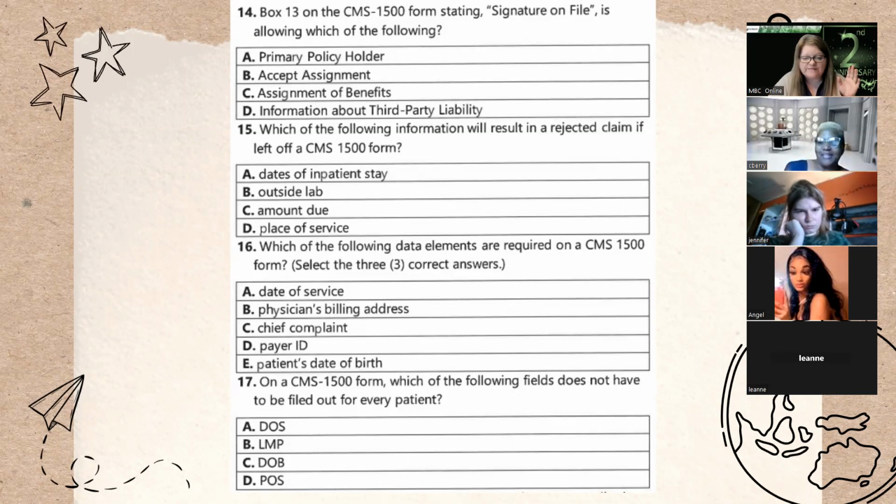A, DOS is date of service. C is DOB, date of birth. Right, and D is POS, which is place of service. So which of those options does not have to be filled out for every patient? B.